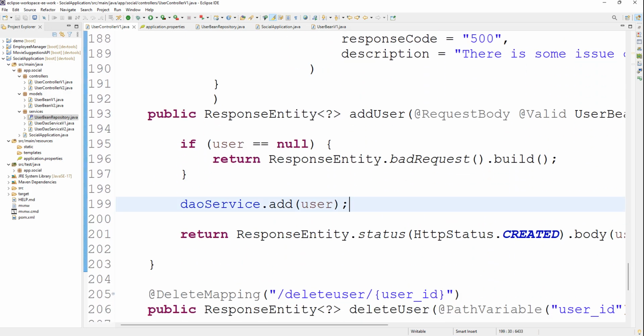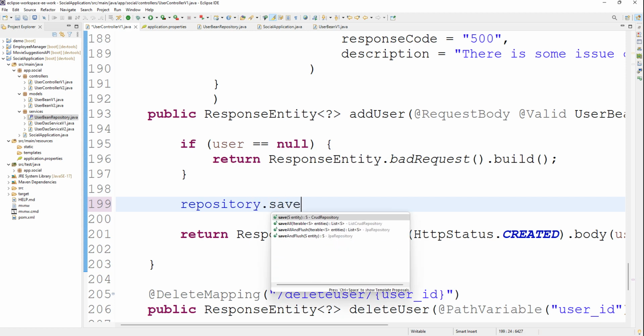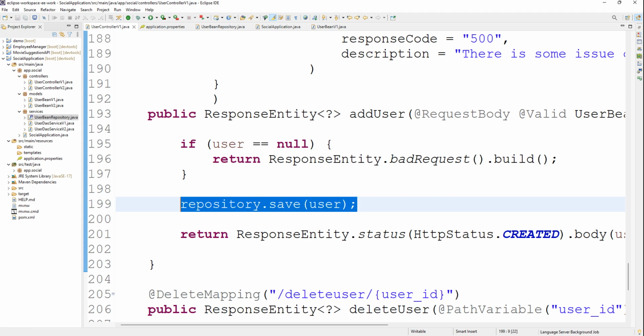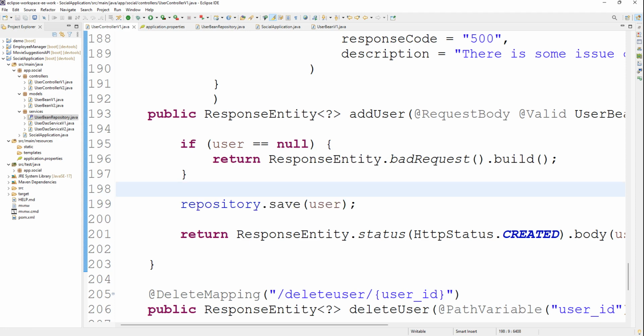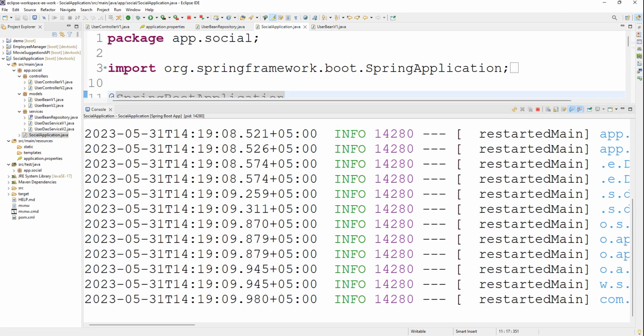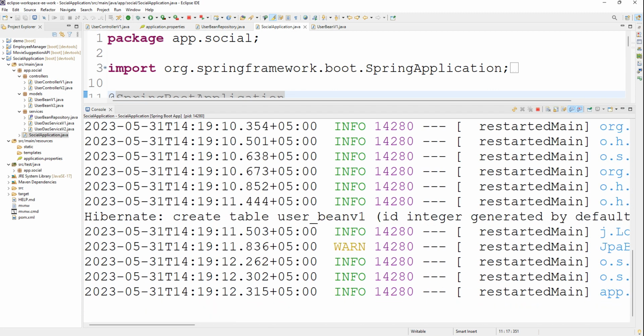We can easily do it here by repository dot save, and we have to pass the user. This is what we have to do. Everything else is done by Spring Boot. This is the beauty of it. So we just have to execute our application now. It is executing now.